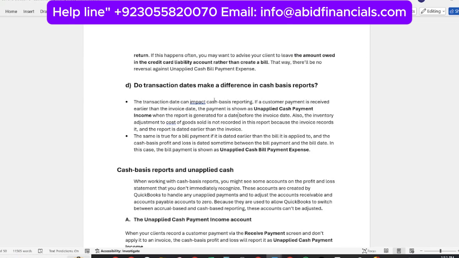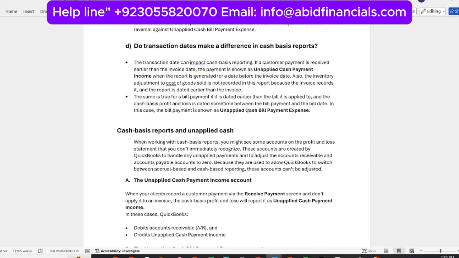Do transaction dates make a difference in cash basis reports? The transaction date can impact cash basis reporting if a customer payment is received earlier than the invoice date. This is the main difference.